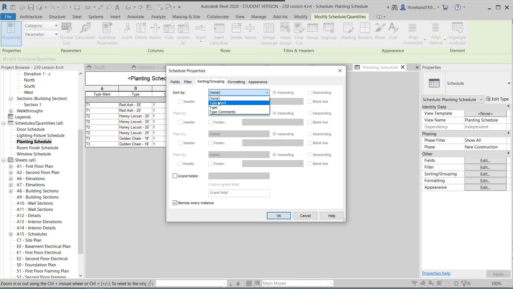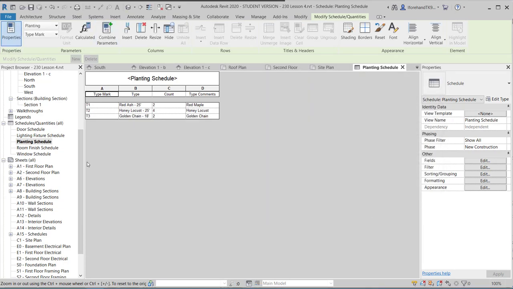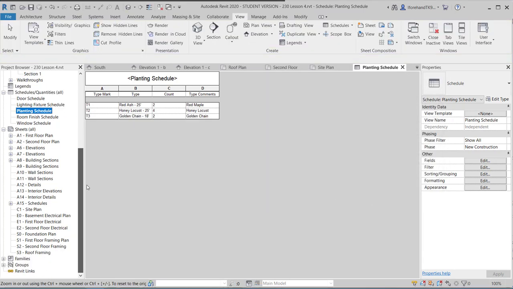We want to sort by type mark. Type mark and type would have also been the same. And we do not want to itemize every instance. So by itemizing every instance, we're getting one red maple, one red maple. We want to know exactly how many red maples we have. So we're going to unclick that, hit OK. That's exactly what we wanted.